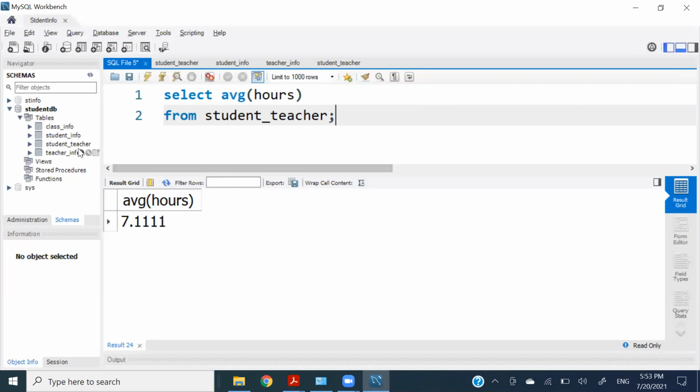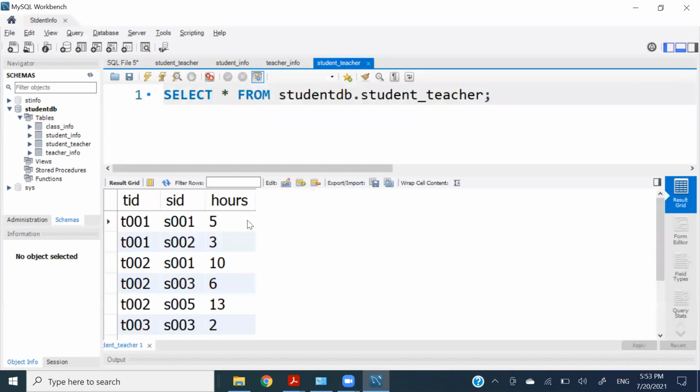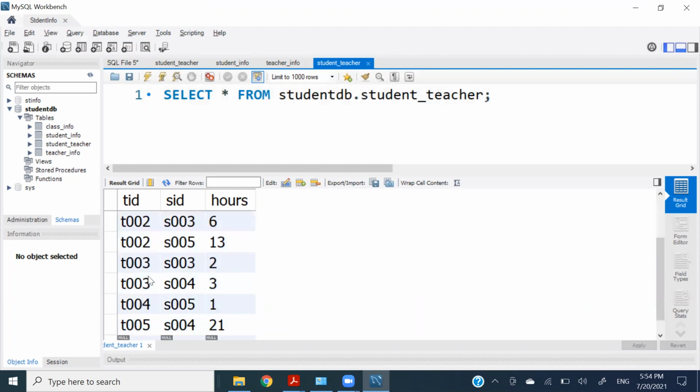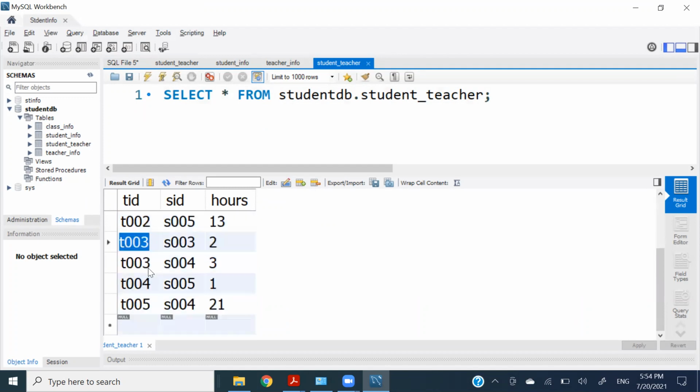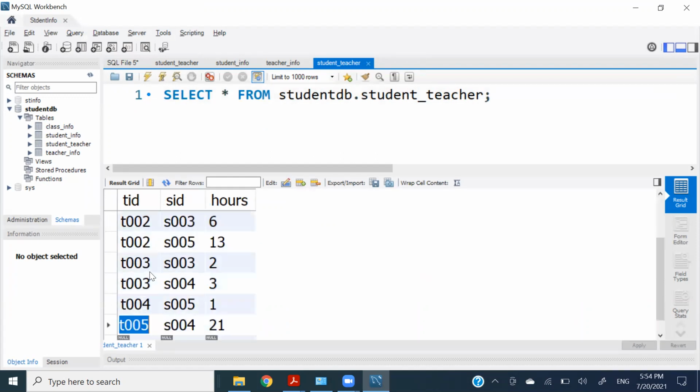Let me go with the student teacher one. So I have 2 T001s. So just 1 and 2, and 3 is there, and 4 is there, and 5 is there. Yeah. So I got 5 different students, right?